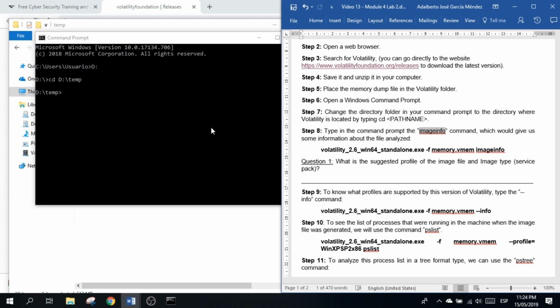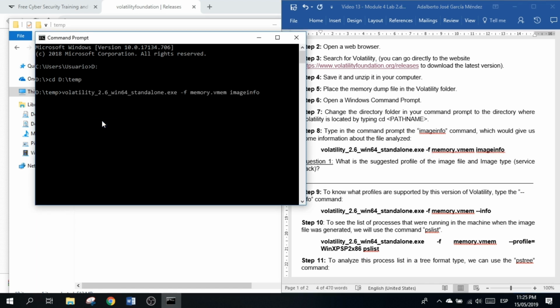The syntax for Volatility is this one in here. First, we need to type the name of the executable, followed by -f, which is the file that we're going to analyze, and then the other commands. In my case, I'm going to type this one here. Make sure that you replace memory.vmem with your memory file. Press enter.